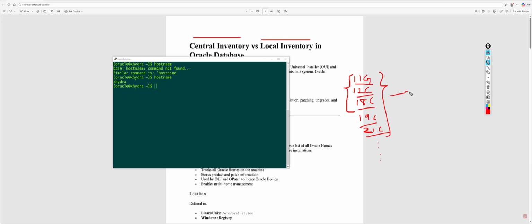So if these 5 softwares are installed on one server, then they need to be tracked by some file. That is called a central inventory. You can take any real-time example. There may be some repositories, a central repository and a local repository.